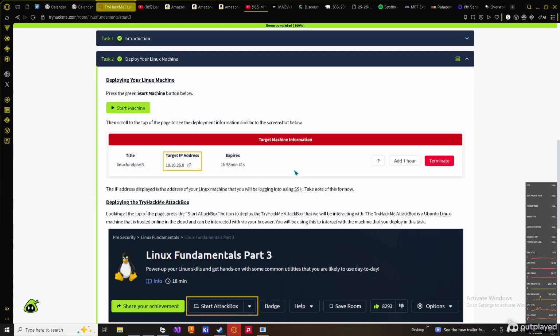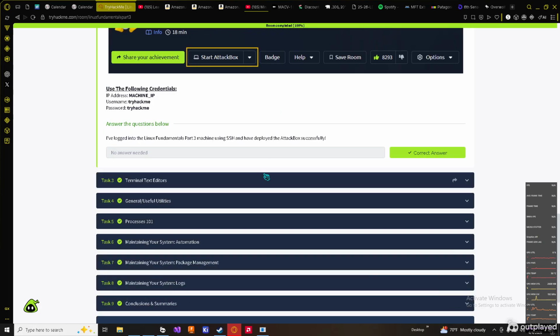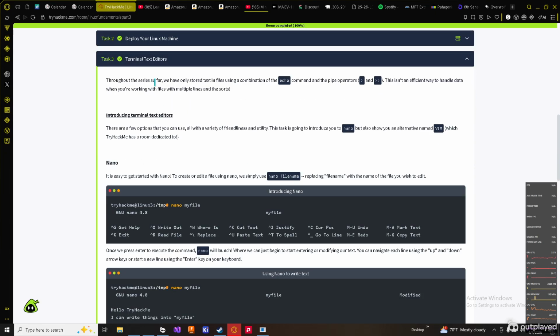So, excuse me, this is the Linux machine. This is going to start it. It's going to help you along the way, making sure you have all the tools that you need to finish out this room. So, terminal text editors.